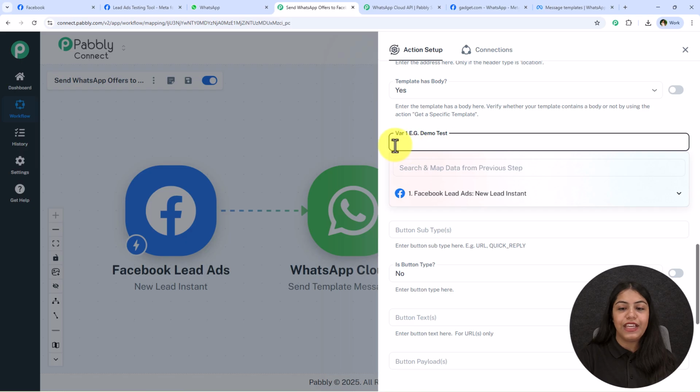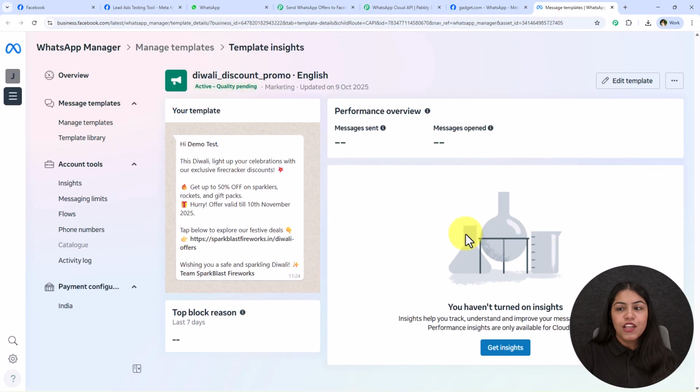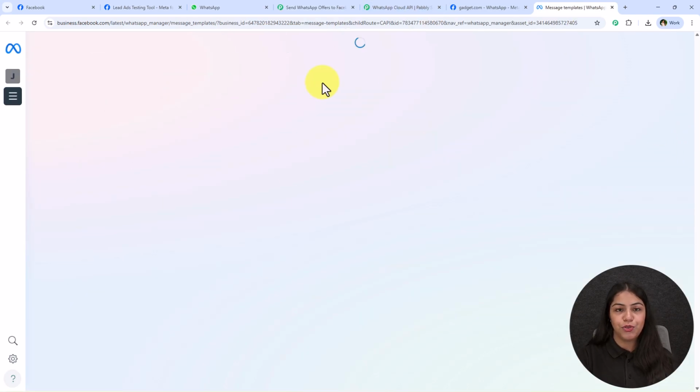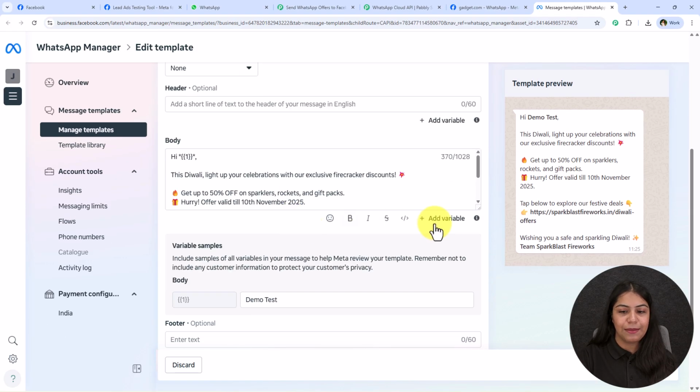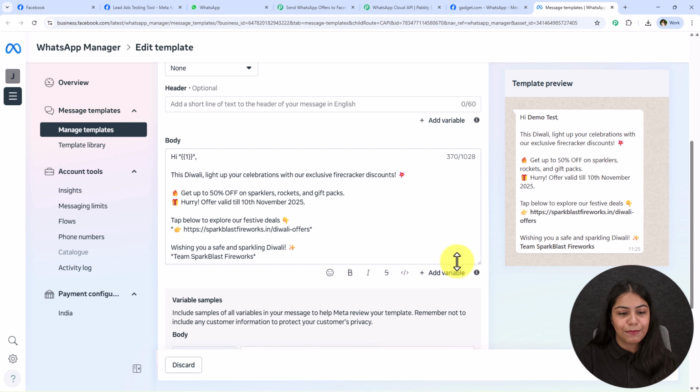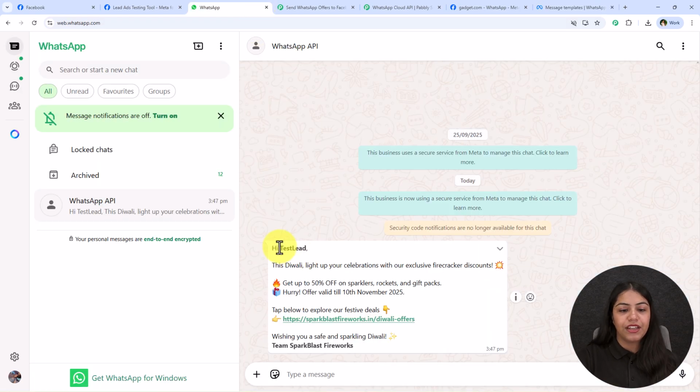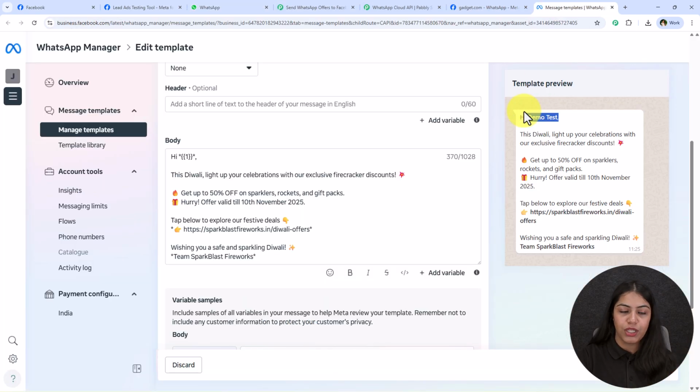Now it is saying variable one example demo test. So what is this variable one? I'm going to show you. For that I'm going to go towards this edit template and first show you my template. As you can see, this is my template and you can notice I have one in curly brackets. So what is this one? I want to replace this one with the name of my lead every time I send an automated WhatsApp message, so that each of my leads receives a personalized WhatsApp message.